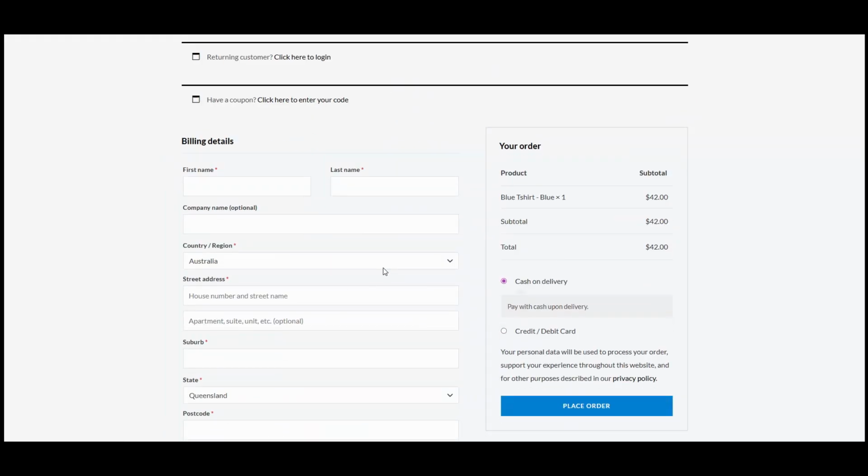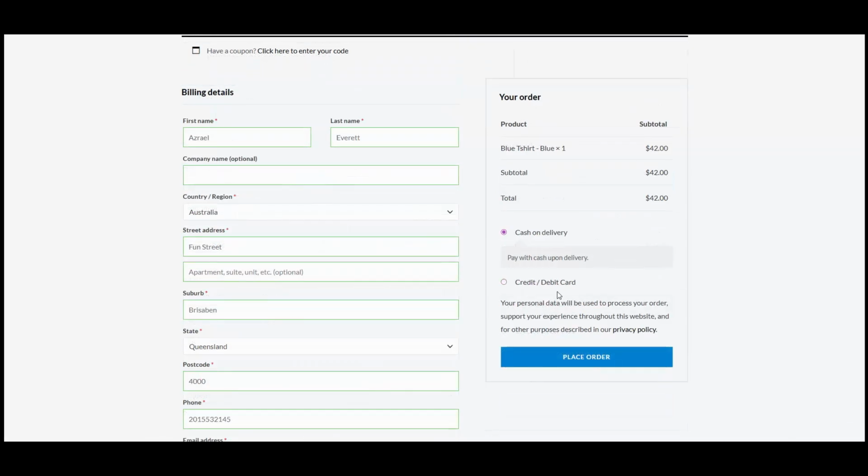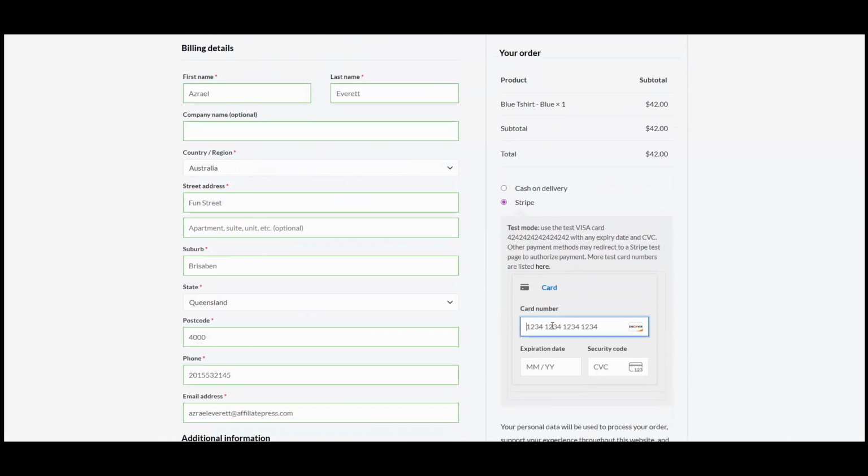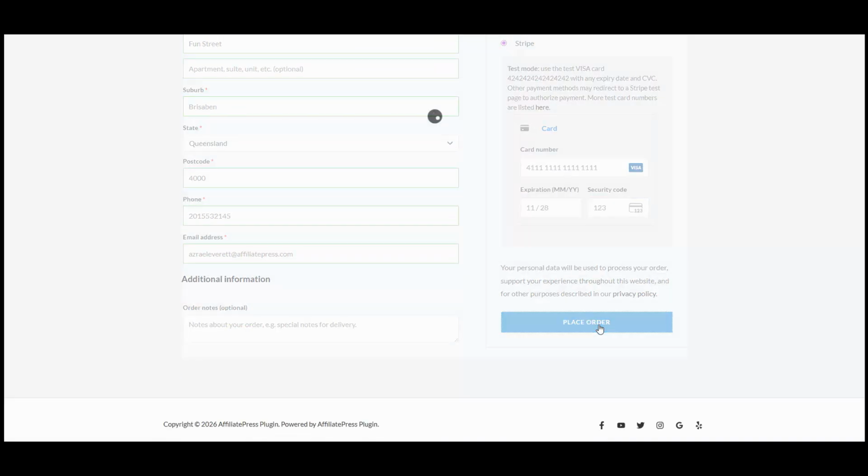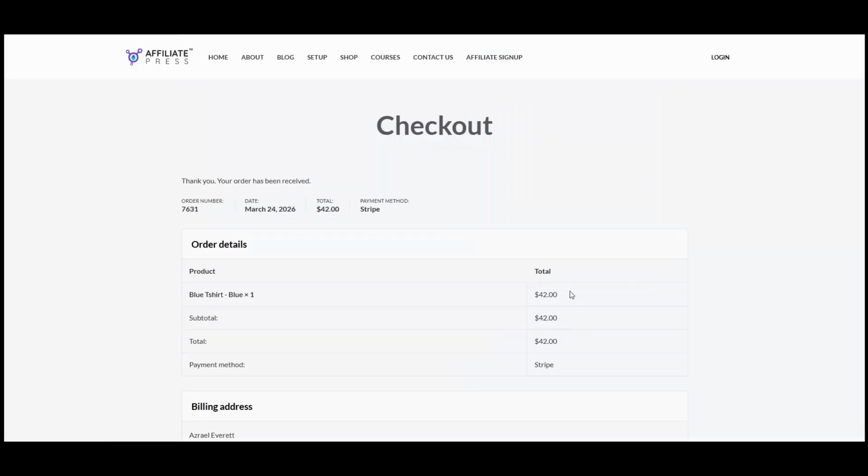This is the checkout page. Enter the billing details and select a payment method. Enter the card details and click the place order button. The order has been placed successfully. Now go to the back end.